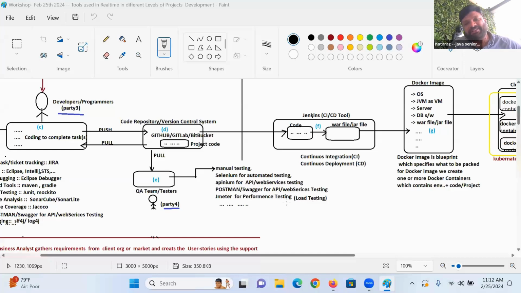JMeter is for performance testing. This is very important, guys. What do you mean by performance testing? A simple theory, simple funda. At the time of development and testing, hardly 10 members will be working on the project. At a time, 10 to 20 people will be accessing the project. Definitely performance will be good. Look at an e-commerce application. The project is released to the client and the client is exposing the project to the client's customers, like Flipkart customers.